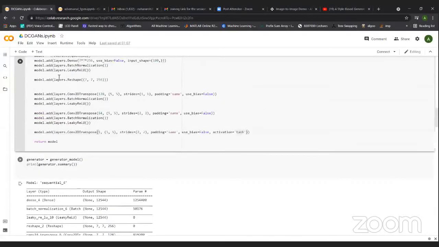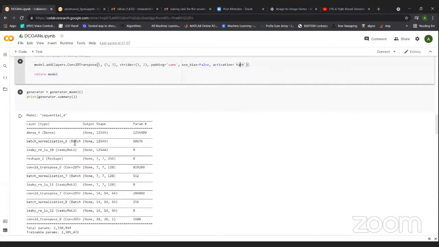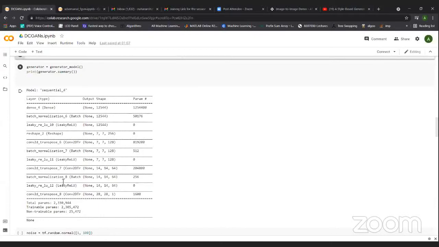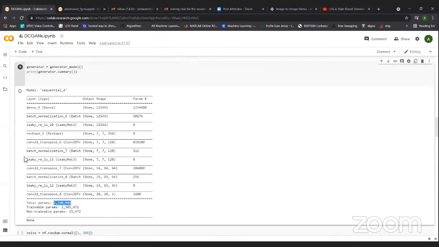We call the function generator_model and print the summary. So this is the summary, with the number of parameters and the number of layers we have.